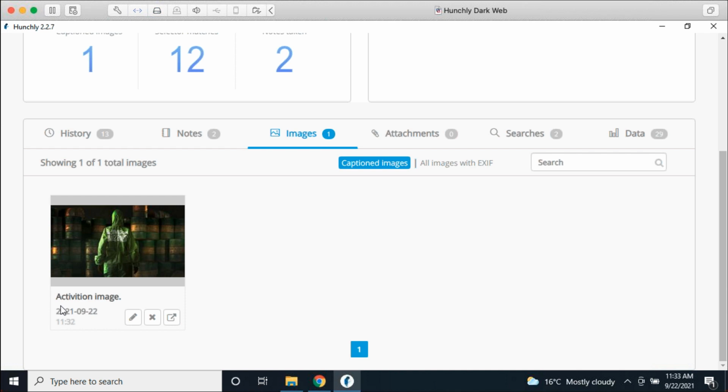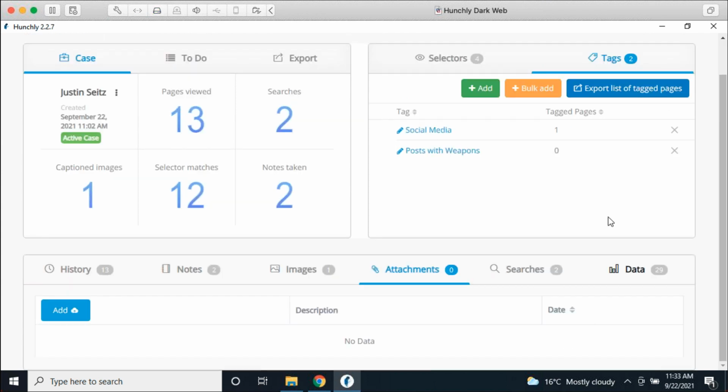All right, so I'm going to right-click on this image and add a caption to it. Activision image. What this is going to do is isolate this image out, pull it out for me. In this caption images view, I've added some context. It's timestamped, it's always linked back to the full page capture, and I'm also able to grab caption images in our report builder.